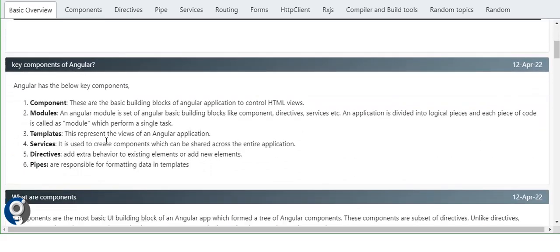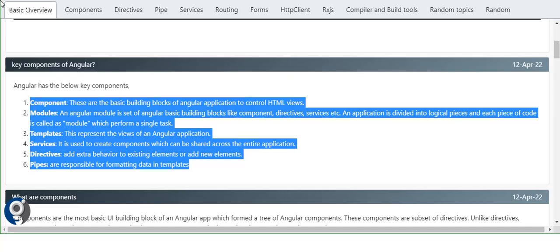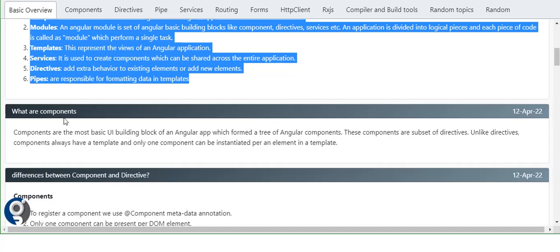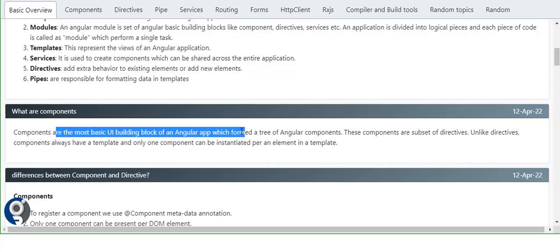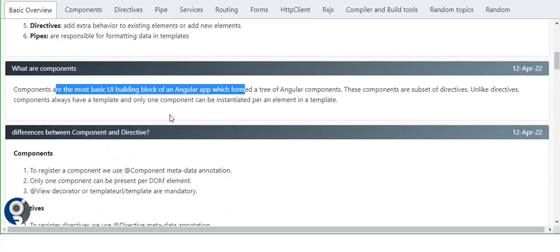So these are the key components of Angular. Let's say we have components, then modules, templates, services, directives and pipes. If anyone asks you about the major building blocks we have in Angular, you can just name them. Then components: components are nothing but directives which have a template. A component is also a directive which has a template. Then you can tell that components are the basic building block of the UI in an Angular app, which forms the tree of Angular components. And it has a template.